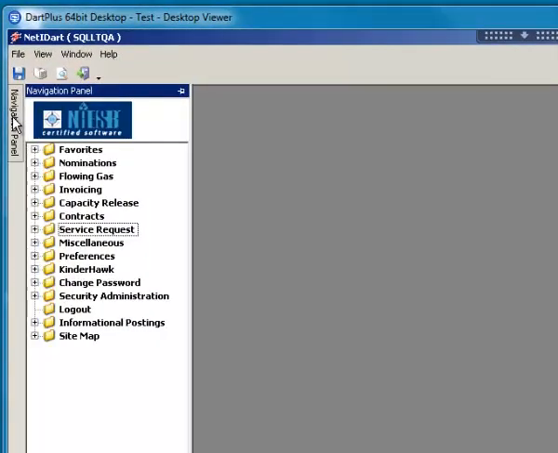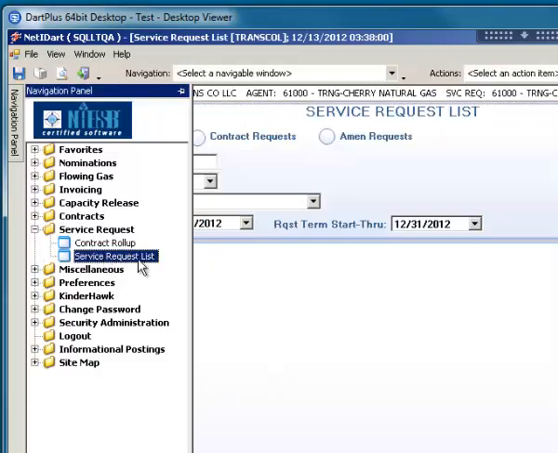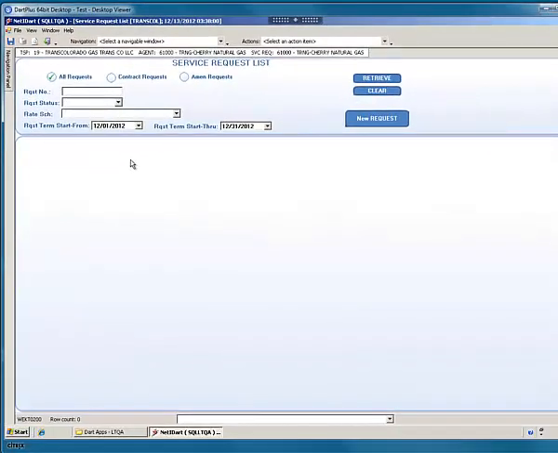On the navigation panel, navigate down to Service Request. Click on the plus sign next to the Service Request folder. Then select the Service Request list. This will launch the Service Request screen.